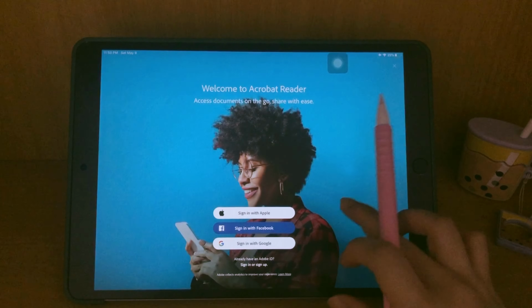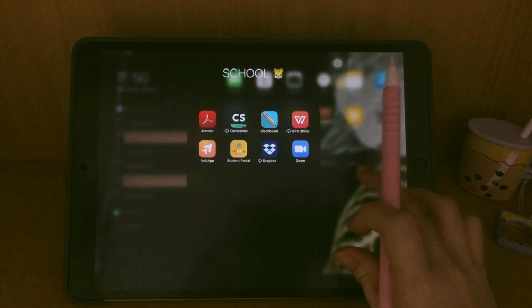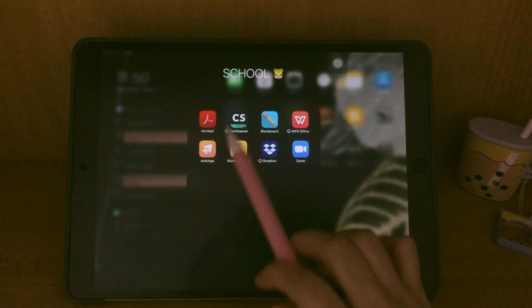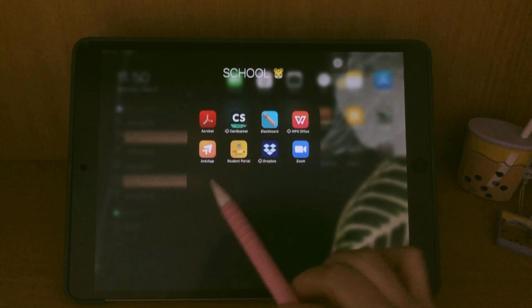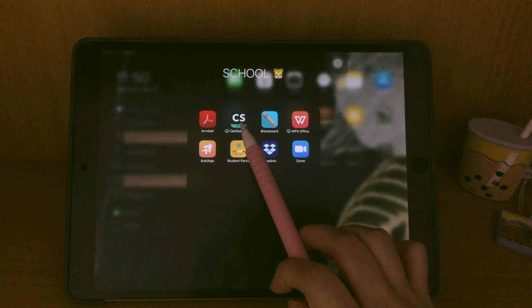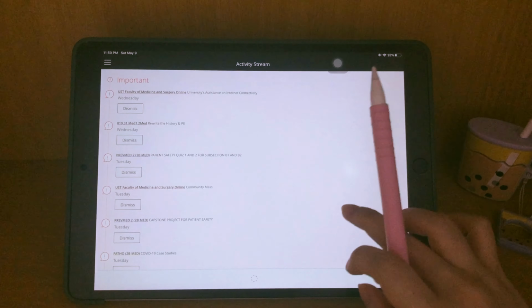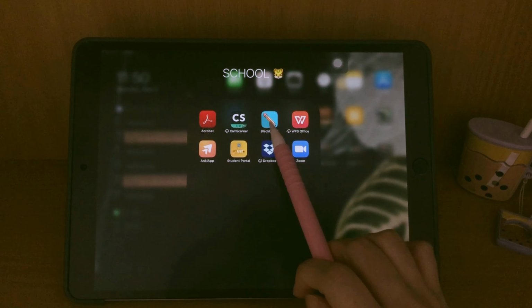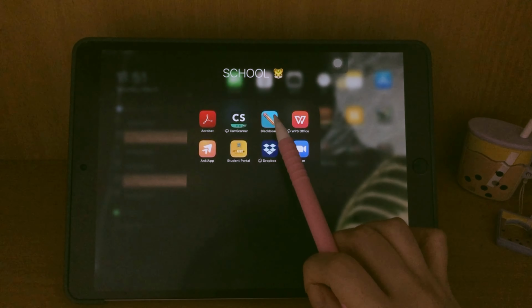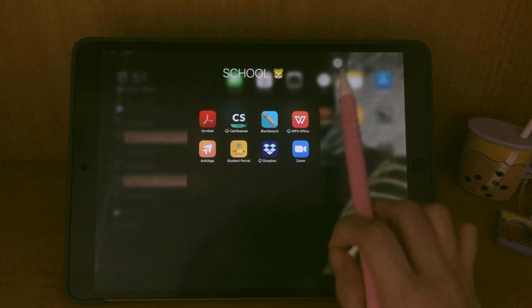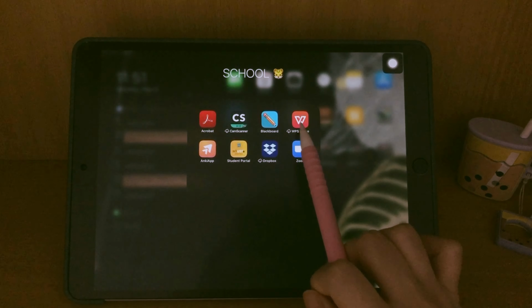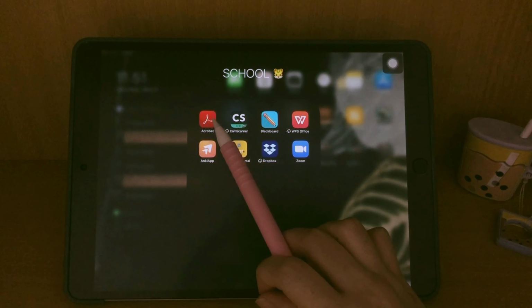I don't usually use Acrobat on my iPad because I'm always using Goodnotes. So I just downloaded it just in case. Then this is just a scanner app. Then this Blackboard is where we usually conduct our online classes. This is also where they post our activities and PowerPoints for the online classes. Then WPS Office is just like Acrobat.